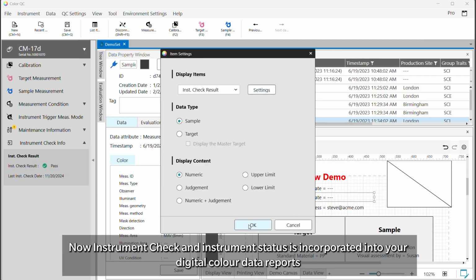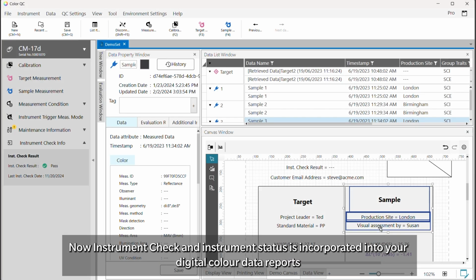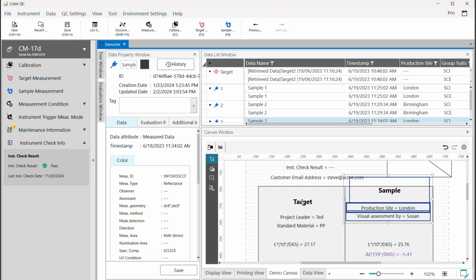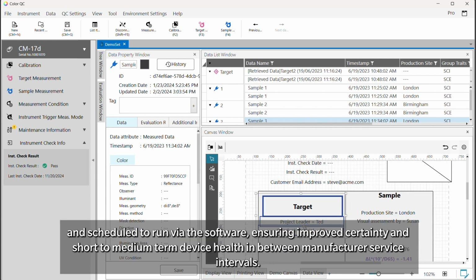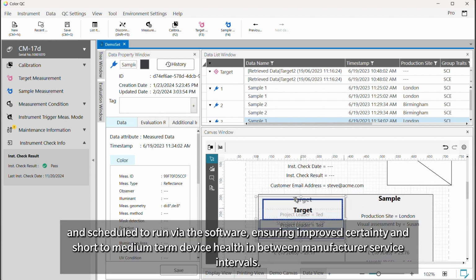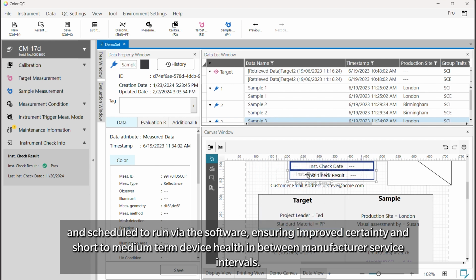Now Instrument Check and Instrument Status is incorporated into your digital colour data reports and scheduled to run via the software, ensuring improved certainty and short to medium term device health in between manufacturer service intervals.